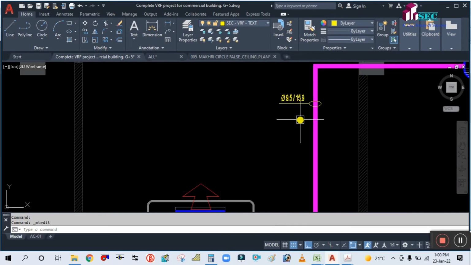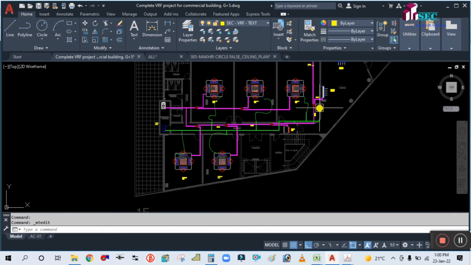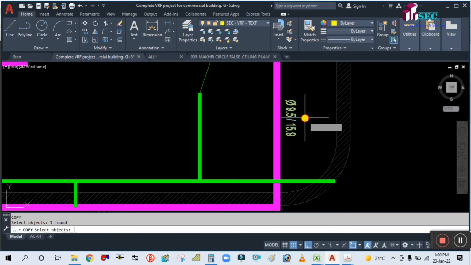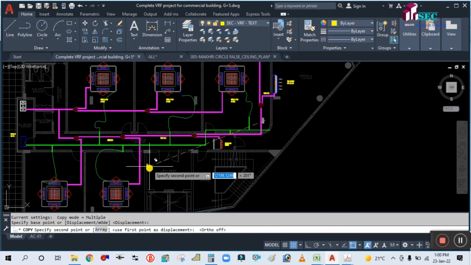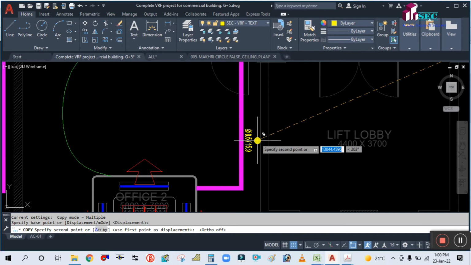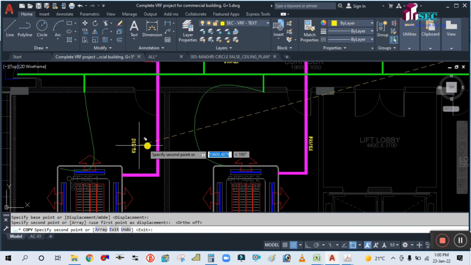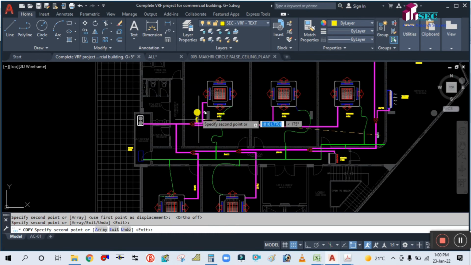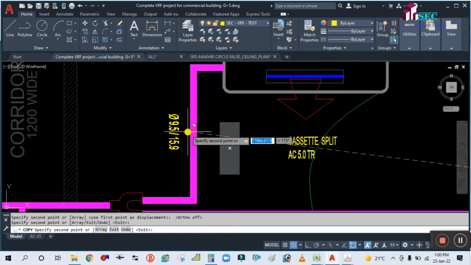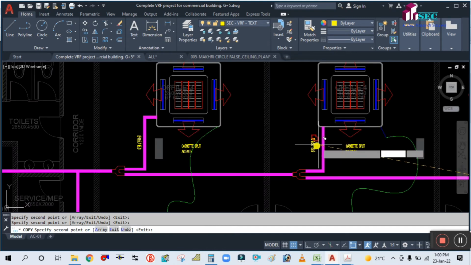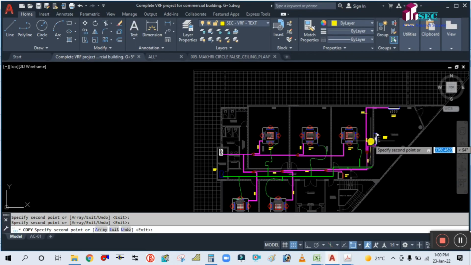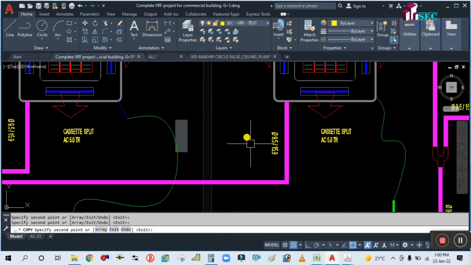So simply copy this text and place it here. Also here, this is also 4-ton, same. And this is a 5-ton. For the 5-ton, we will check this. The 5-ton is 125, so up to 140, it will be the same. 5-ton is also the same, all same.